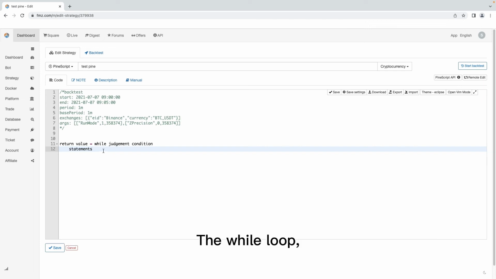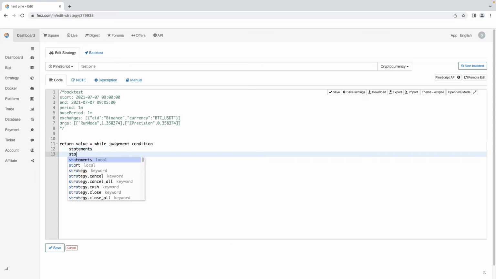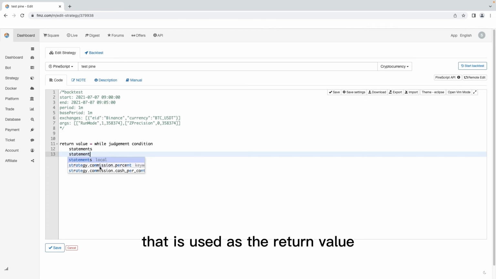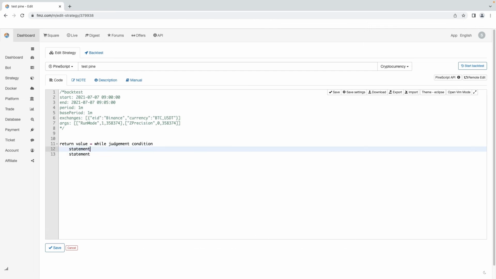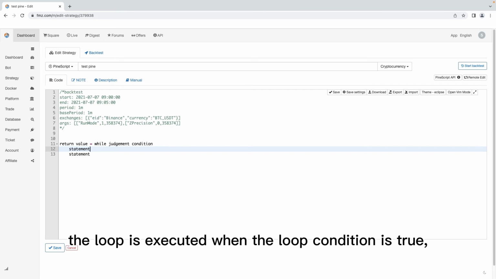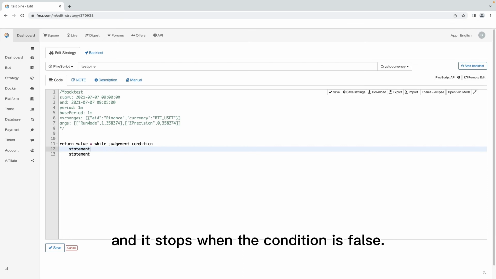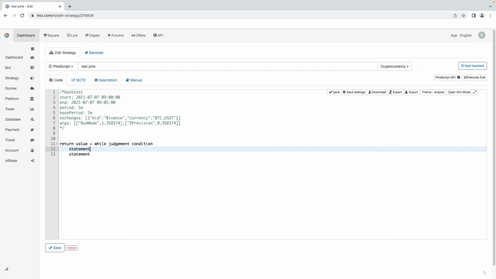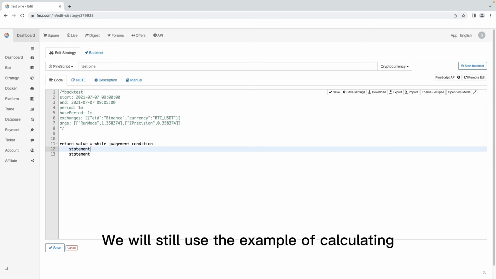The while loop, like the for loop, has a last statement that is used as the return value of the while loop. While loops can also include keywords like break and continue. The loop is executed when the loop condition is true, and it stops when the condition is false. We will still use the example of calculating averages for demonstration.